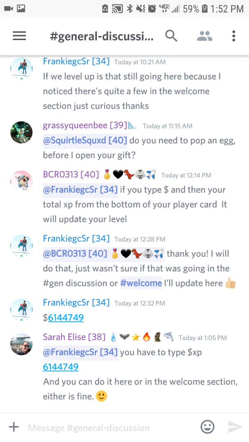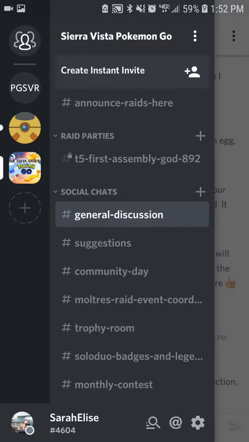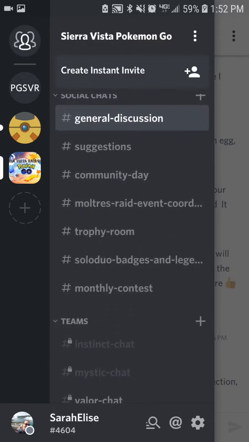The first thing you're going to do is pull up your list of channels by clicking on the three lines in the top left-hand corner of your screen. This is going to pull up all of the channels. So let's say you want to mute the Moltres raid event coordination. You already have the group that you're going to raid with. You don't need to hear any of the chatter about creating groups. You just want to be done with it.